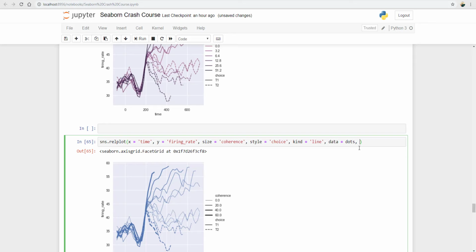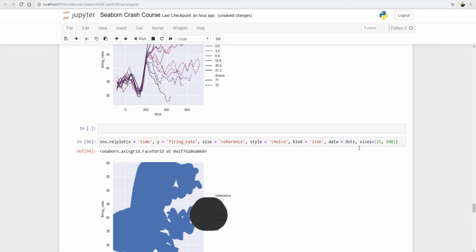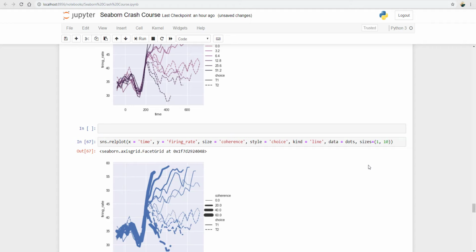Perfect. We can also map these with the sizes. So let's map it with sizes, say 15 to 100. You will see the line width has been changed drastically. So let's change it to between 1 and 10. So this is how you can change the line width as well.